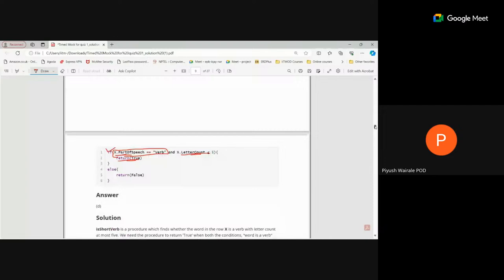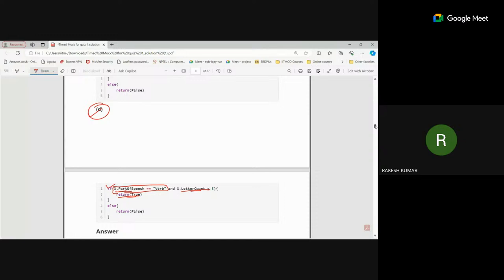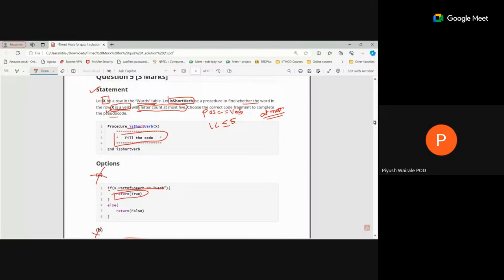Any doubt in this question? Yes, sir. It returns true or returns false. I don't understand, which one? So the output of this particular procedure will be true or false. It will return true if this particular condition has been met. Okay.